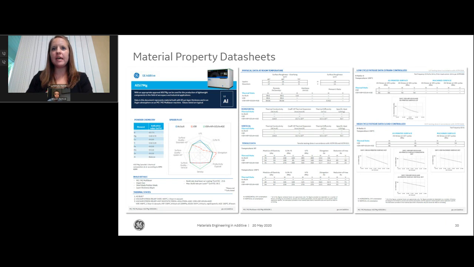In this case, we have a lot of physical data, including surface finish and thermal properties, and then we have tensile data for different thermal states and at different test temperatures. We're showing as-built data and how the tensile properties change after a stress relief cycle. And if you go through stress relief, HIP, solution, and age, we have those properties available too for this alloy.